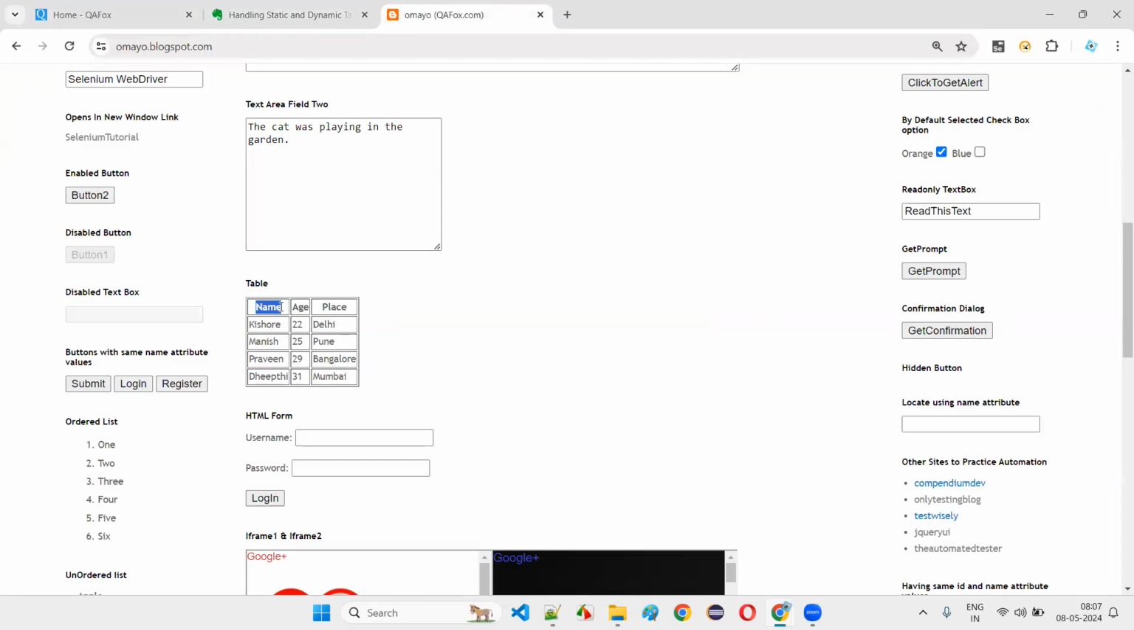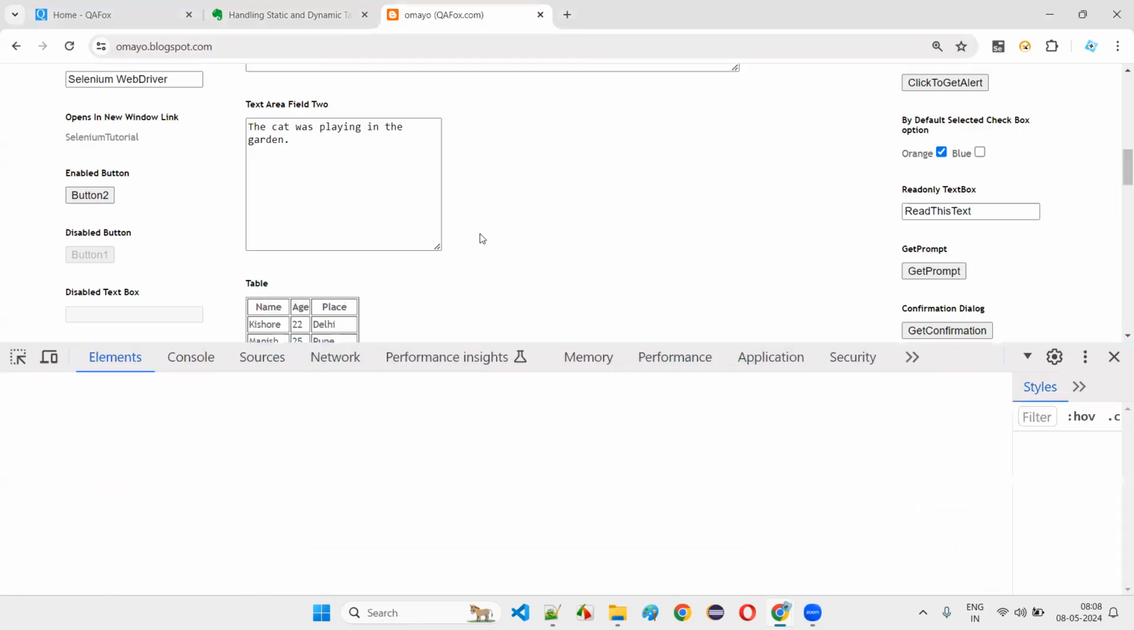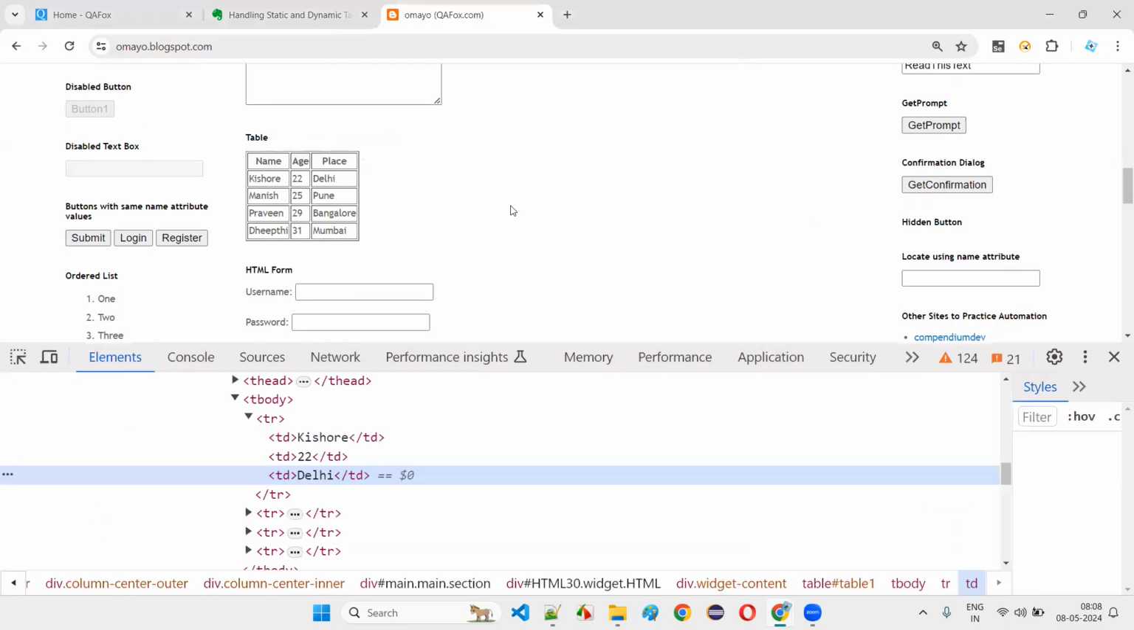I want to get these three table headings: name, age, place. What should be the XPath expression to locate these three table headings on this page? For this particular table, if I have to retrieve all these three table headings, what is the XPath expression? You can type in the chat box. If you want, I can inspect this code also for you. Yeah, Vishwa has already written. That is wrong, Vishwa. I want name, age, place. Three elements I want. Three table headings I want.